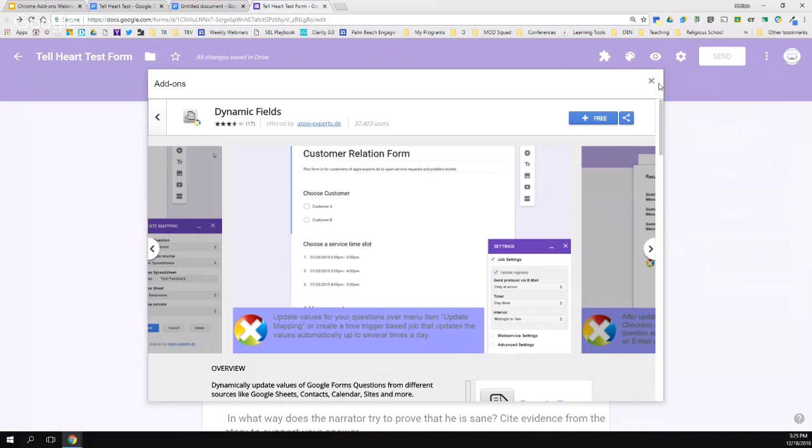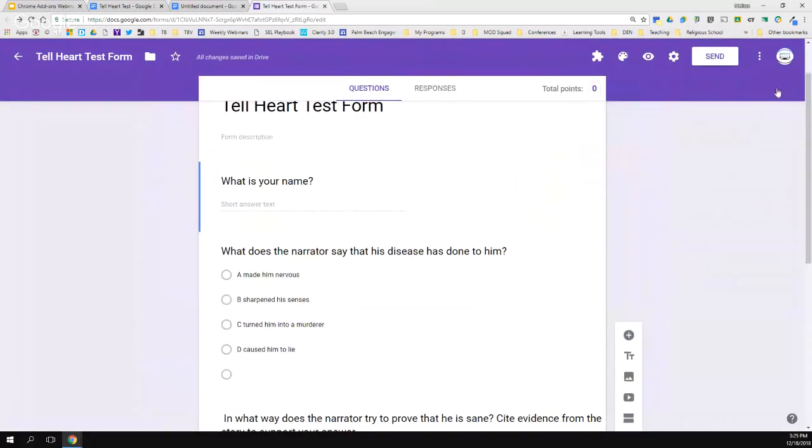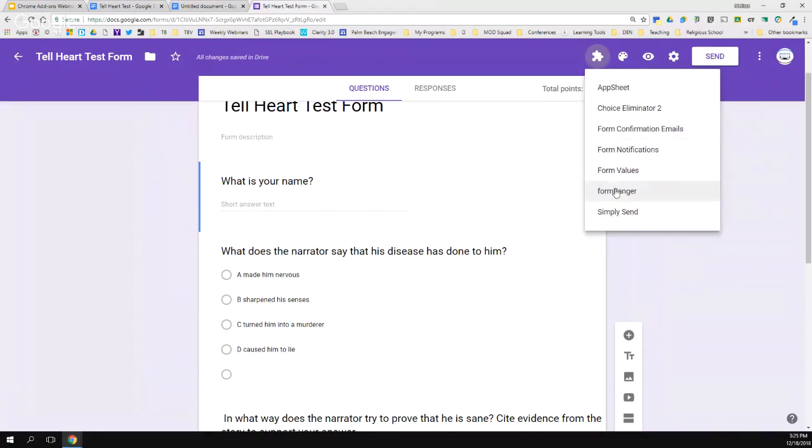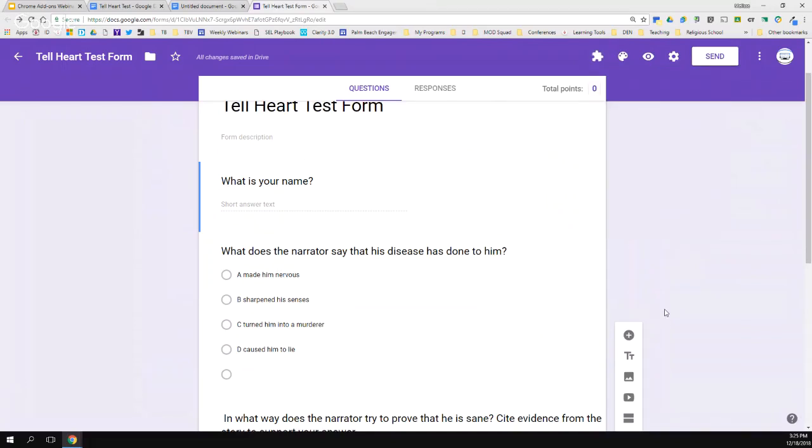I think you're going to love it. Once I add them in, then I click on my little add-on puzzle piece and I'm going to see all the add-ons that I already have and how to use them. Form notifications is kind of nice because it will notify you every time someone fills out your form if you want to. So that one's a pretty good one as well.